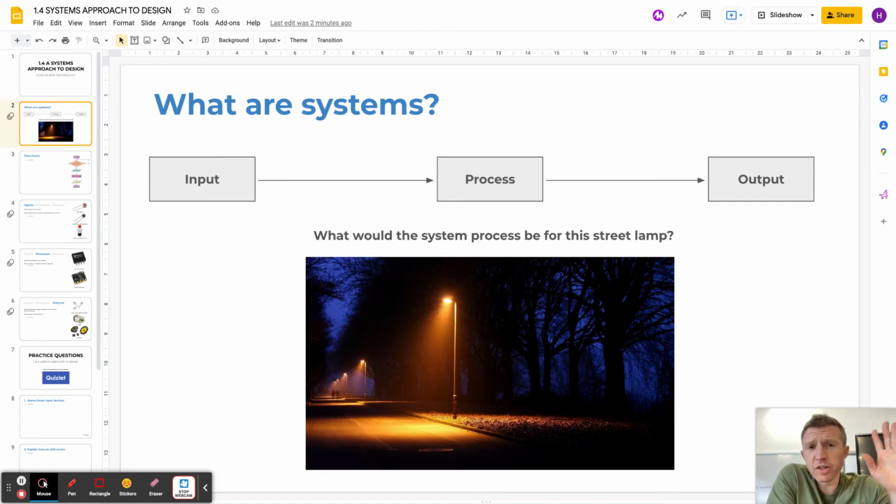So the question is this: how do the street lamps know when to turn on and off? Sure, they've got a little sensor on the top, but we need to dissect a little more how this actually works and what the decision-making process is. So it works like this: we have an input, a process, and an output. This is literally the fundamentals of systems design.